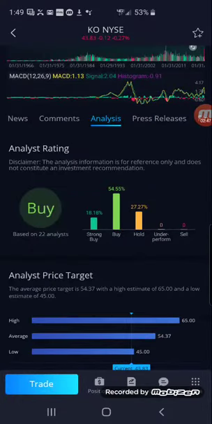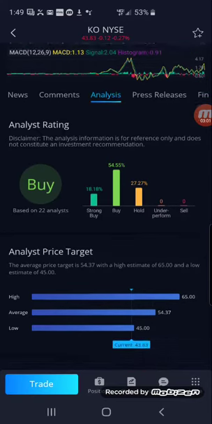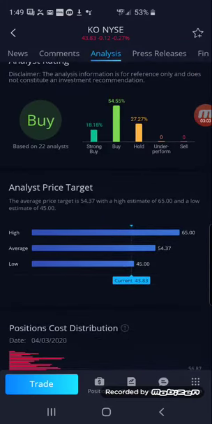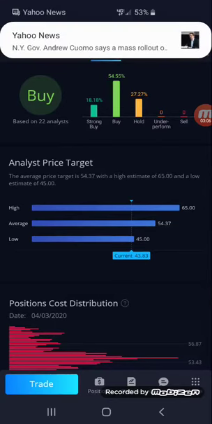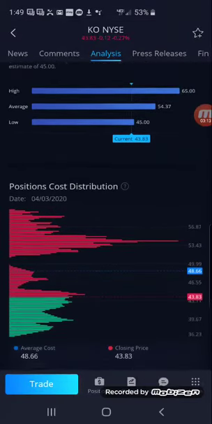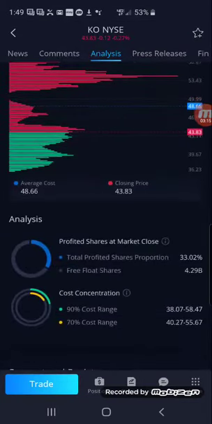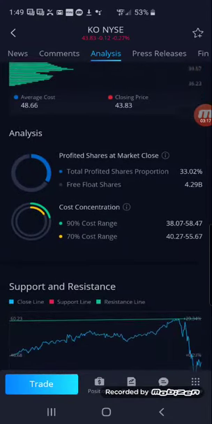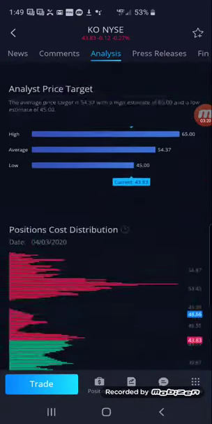This is the analysis. So it's just for reference purposes, but basically 18% of people think it's a strong buy, 54% think it's a buy, 27% think it's a hold, and no one thinks it's underperforming or selling. This is nice too. We can see the price target, the different lows, highs, and whatnot. I wouldn't worry too much about this down here, or the shares and whatnot for a beginner.